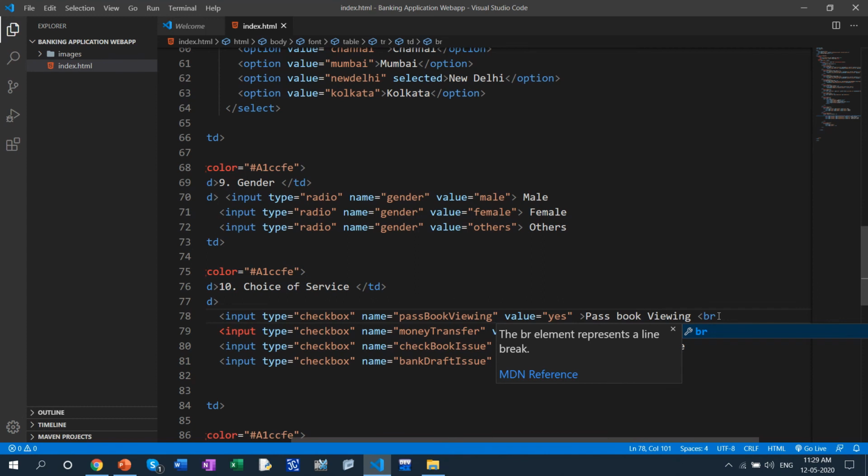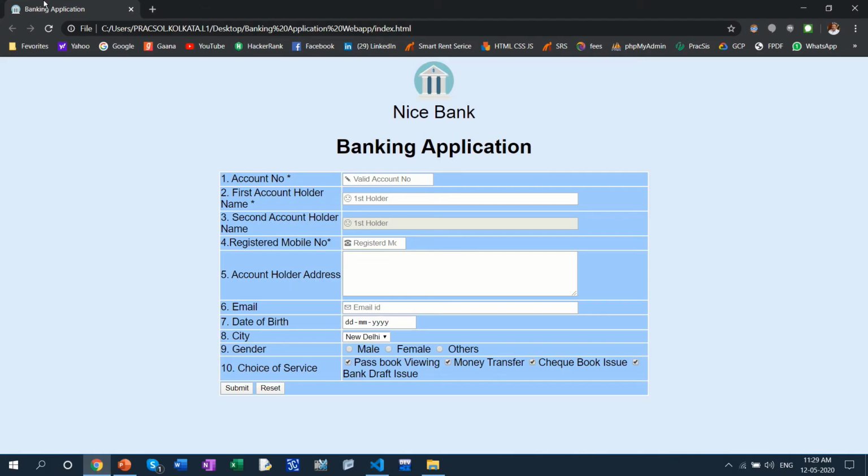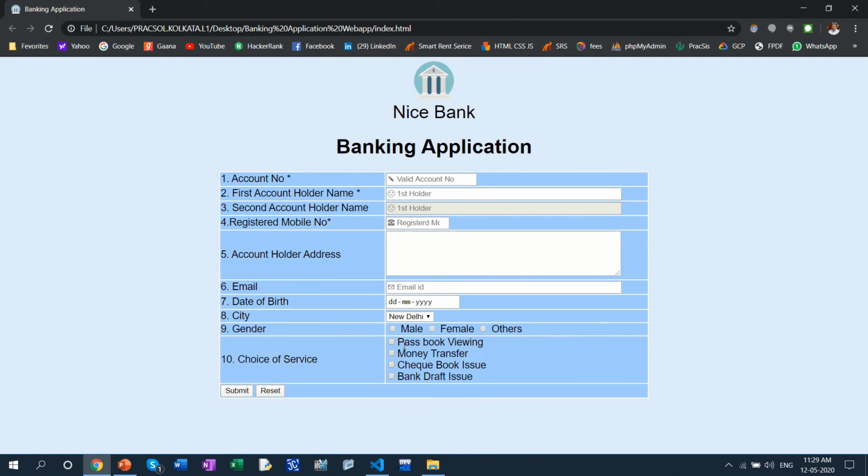So make it br here. Then again br here. Then again br here. So all these four options come down to the next lines, right? If you select any one of these, then it can be selected, but initially no one has been selected. No one has been selected, but I have to fix some selection beforehand. Let me show you.